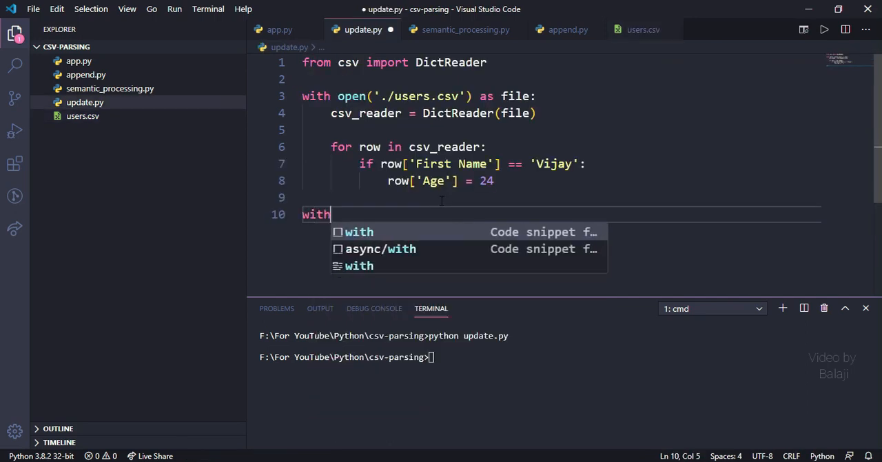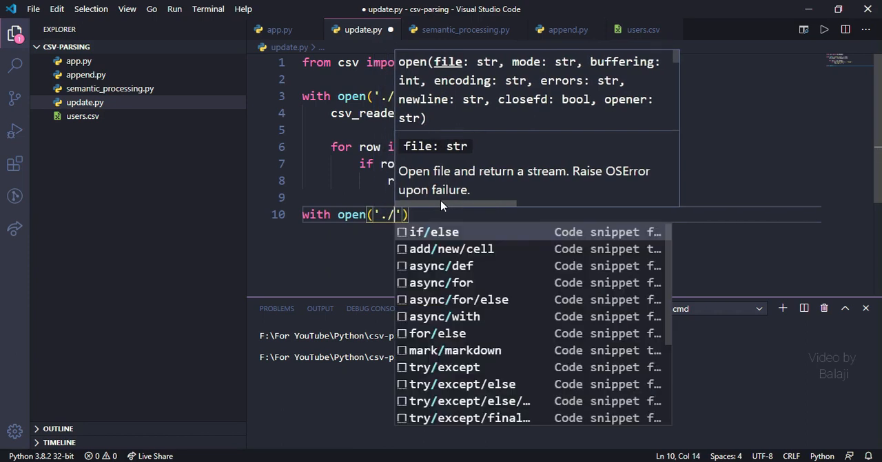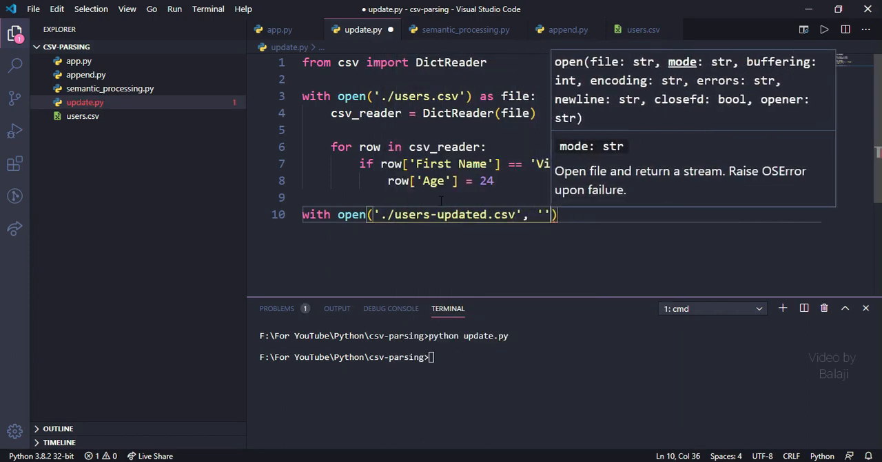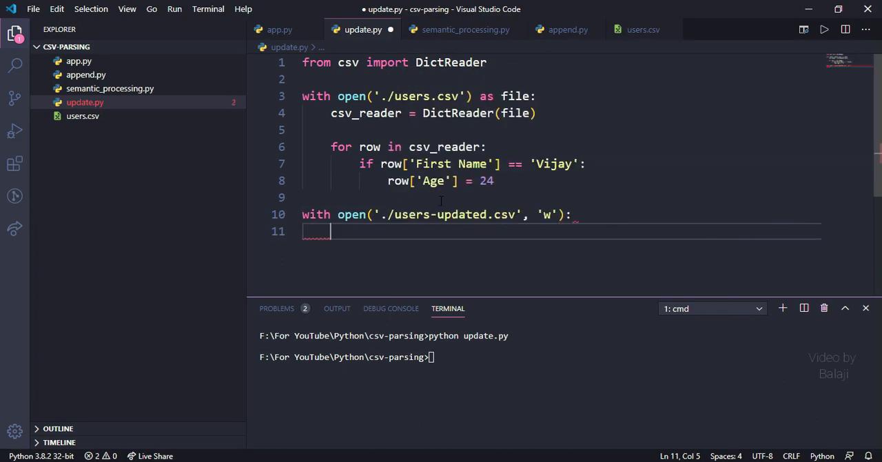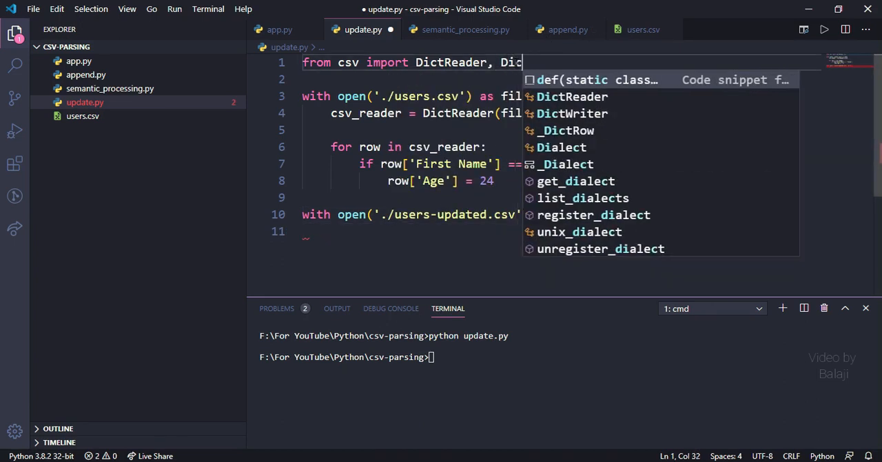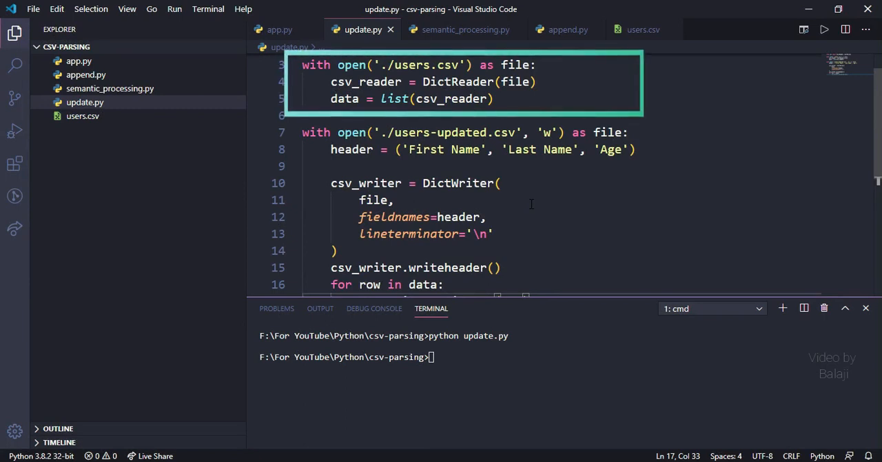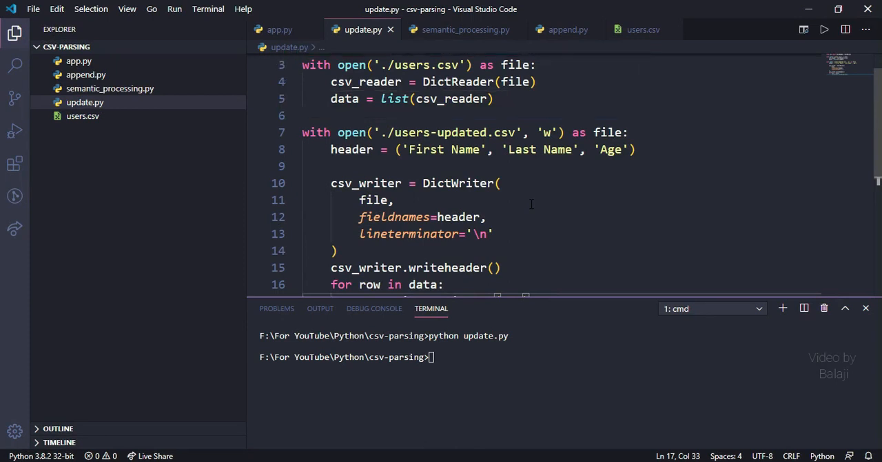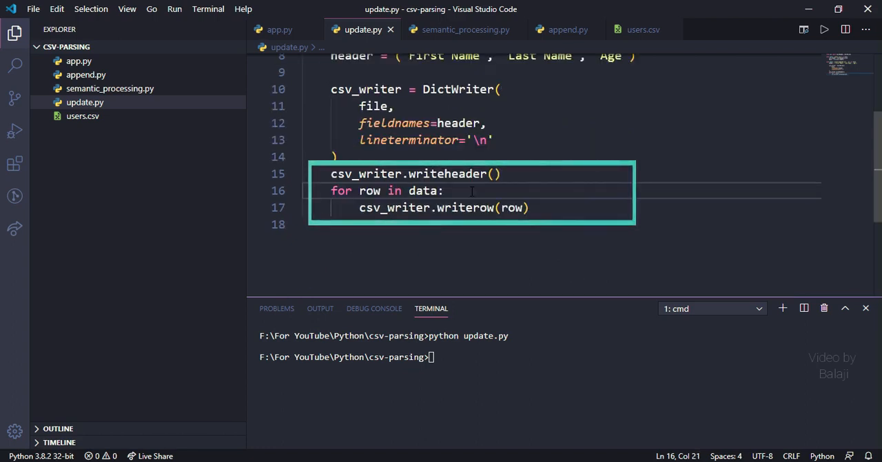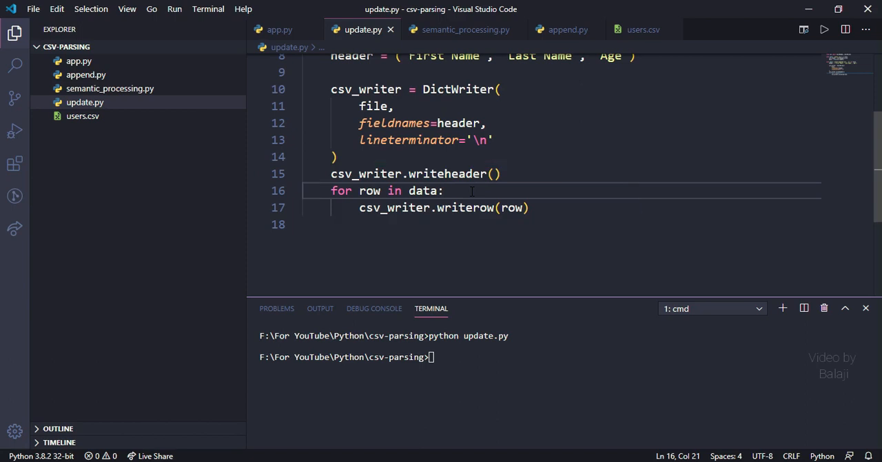For that, I'll open a new file in write mode, for example, users_updated.csv. Now I'm going to use DictWriter to write the updated data into our new file. So I'll import it and quickly configure it. Here I wrote code to read data from our users.csv and stored the reader data in this data object. Then I created users_updated.csv and used DictWriter to write all the data of users.csv into it. Now this users_updated is an exact clone of our users.csv, right?